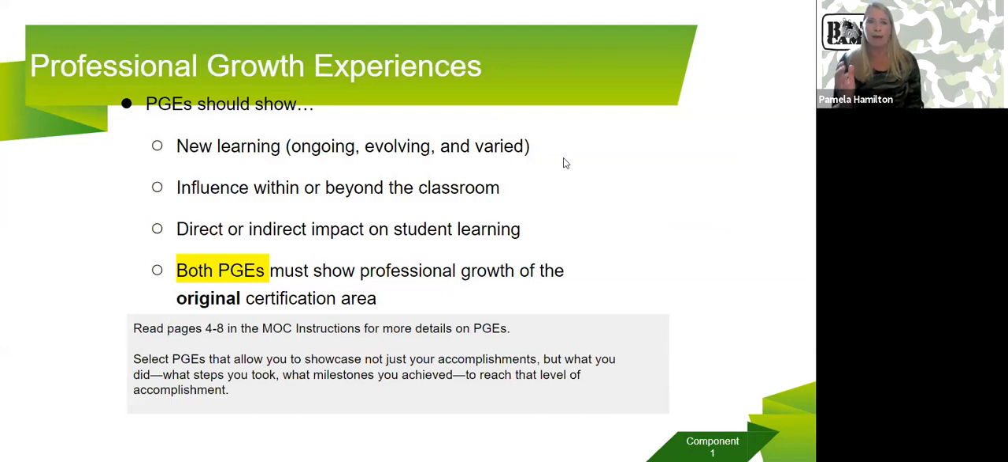So when you're thinking about those professional growth experiences, here's a couple of things that I want you to think about. One, it should be new learning, something that has been ongoing or has evolved since your initial certification. So in the last 5 or 10 years, it's an area of growth or a bucket that you have done a lot of learning in. So if you think about last year, if you're like me, one of my new learnings was in the area of technology.